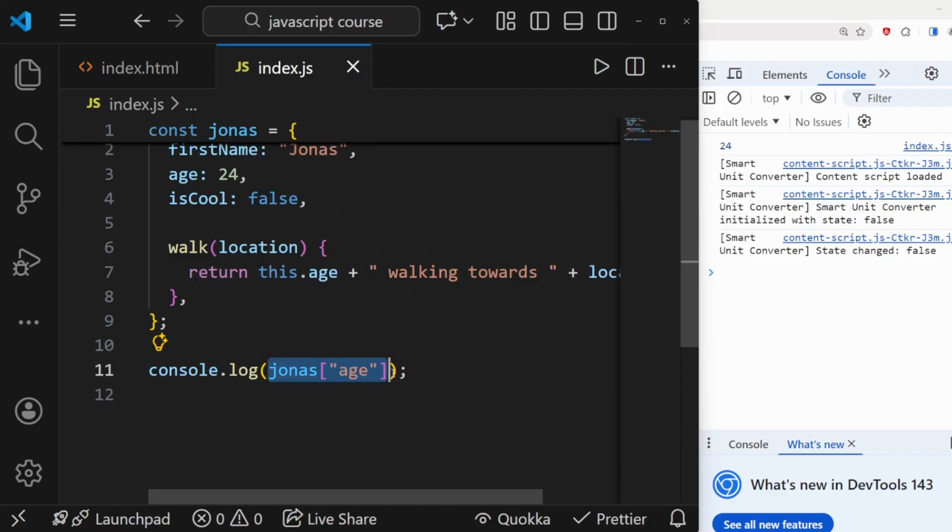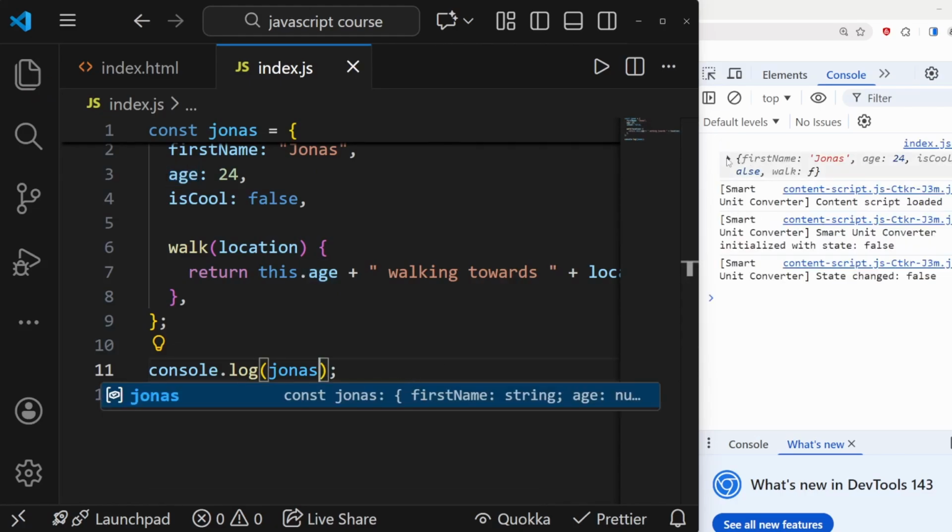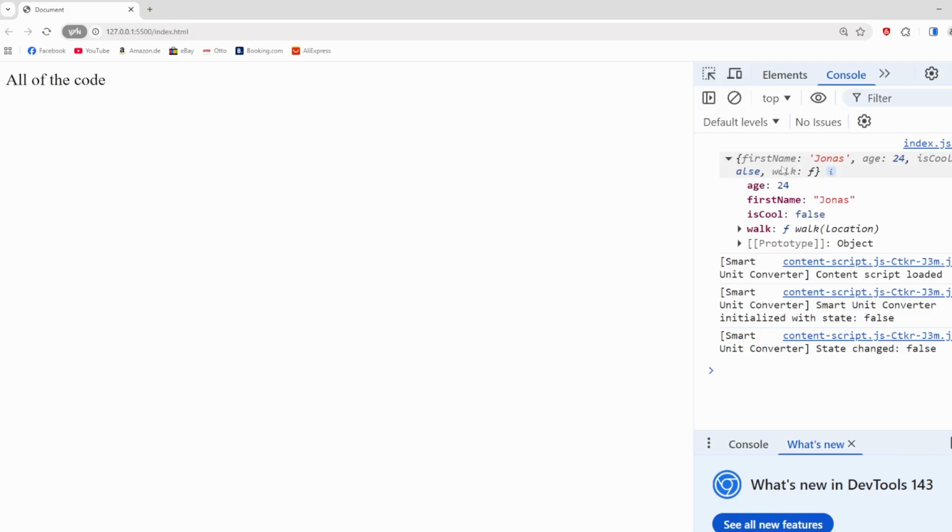Most of the time, you are going to use the dot notation, but under some circumstances, using the bracket notation might be very beneficial, especially when you dynamically access a property. You can also, let's for now just console.log Jonas, for example, and we're getting this object. So this is what an object looks like. We're having first name, age, is cool, walk, so all of those properties and methods.